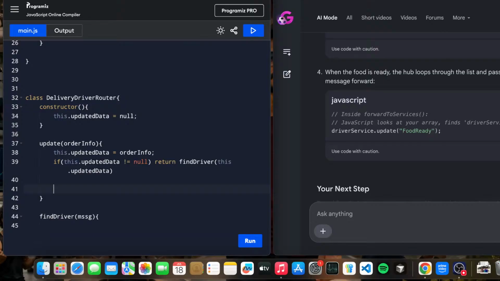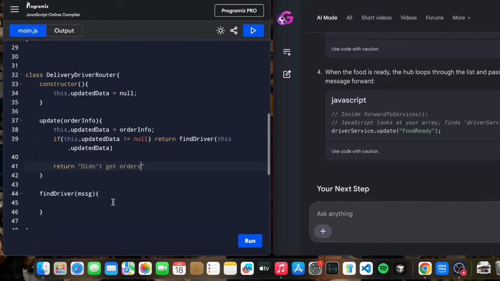Else what should I do? If it is not, return didn't get order. So okay, updated message. We got a message. So now what we should do with the message is console.log finding driver.